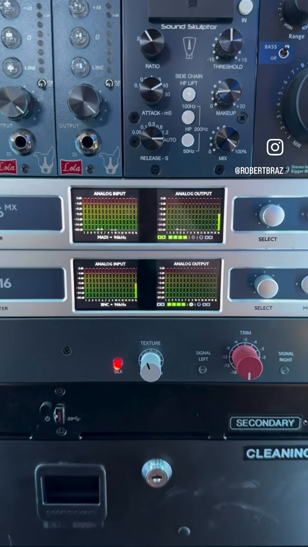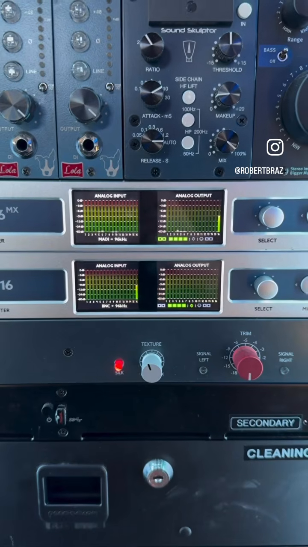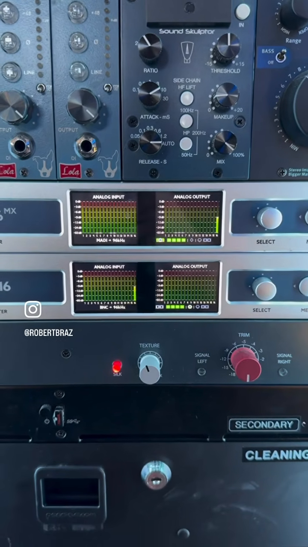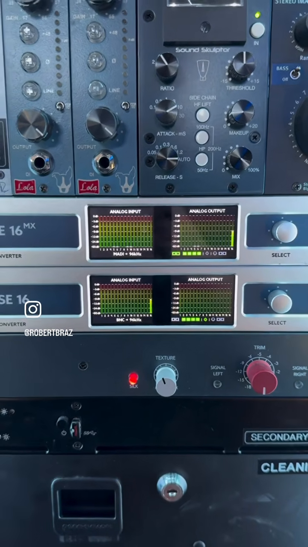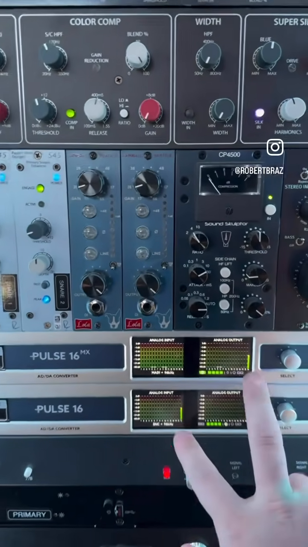Hey guys, I just want to expand on a reel that my buddy Danny posted a few weeks ago on a concept that he and I have been talking about, which is analog or plug-in failover, and automatic failover to be exact.